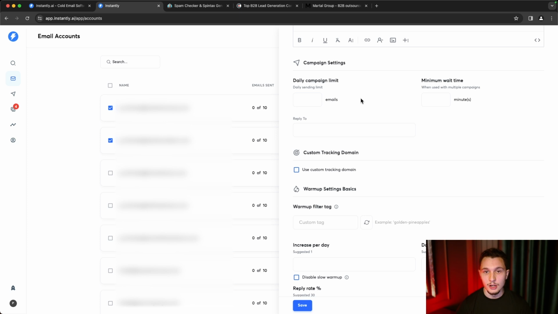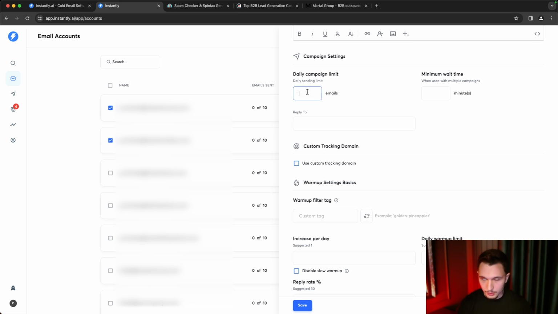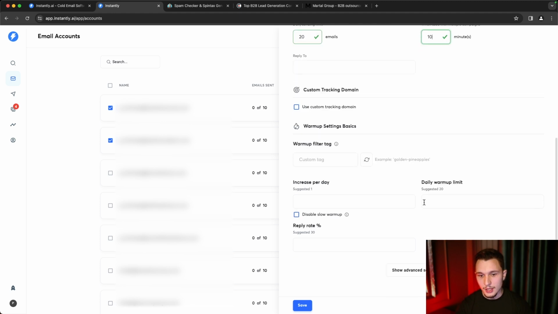And then we're going to define our sending volume, which usually we do. I'll just give you a basic example that can't hurt too much. 20 emails in the campaign. Minimum waiting time needs to match the minimum waiting time of the campaign. So 10 minutes needs to be the same number. Don't mix and match these numbers. It's going to throttle your sending. Same number of the campaign is going to be in the email account. So 10 minutes. Then we're going to put the daily warm-up limit to, let's say, 30 emails.